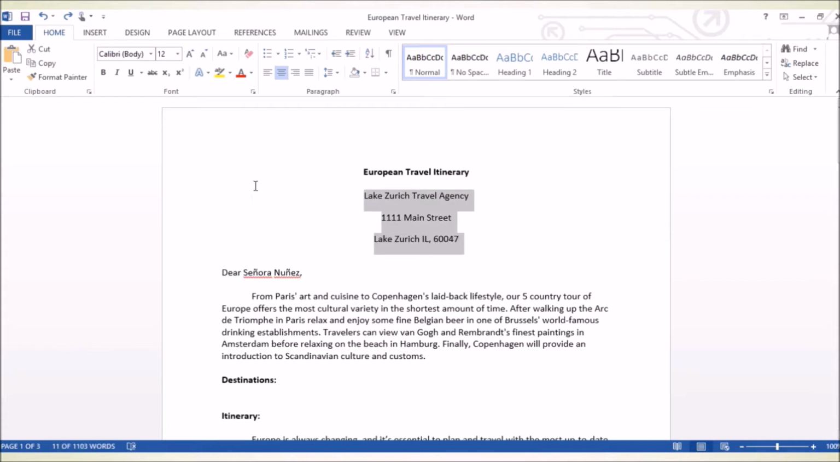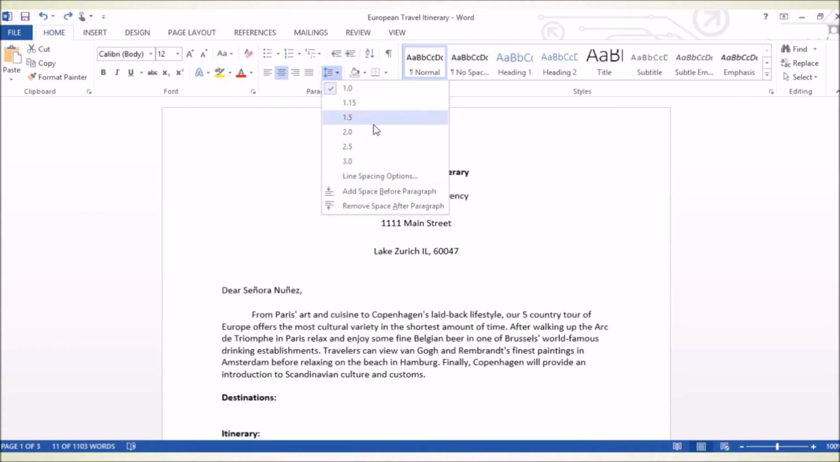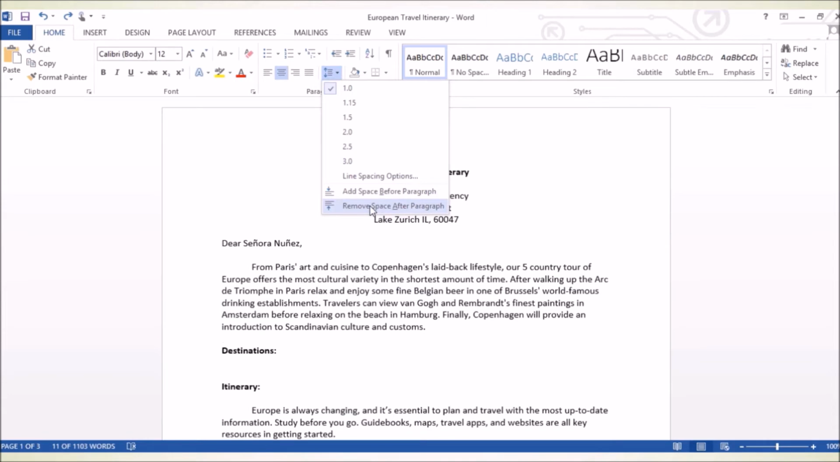So let's highlight the address. We'll go back to the line and paragraph spacing command, and then choose the option on the bottom, remove space after paragraph. And now we no longer have spaces between the lines in our address.